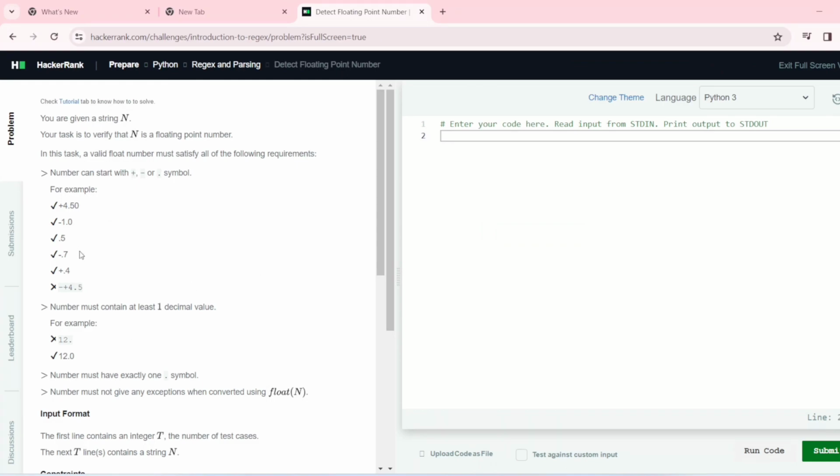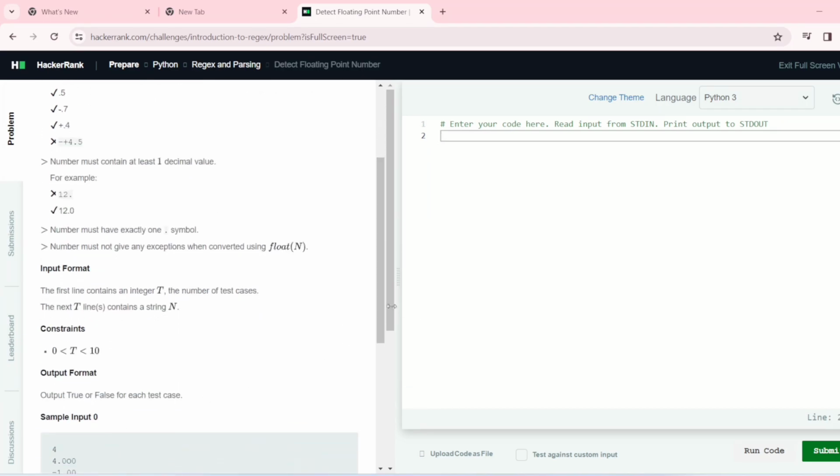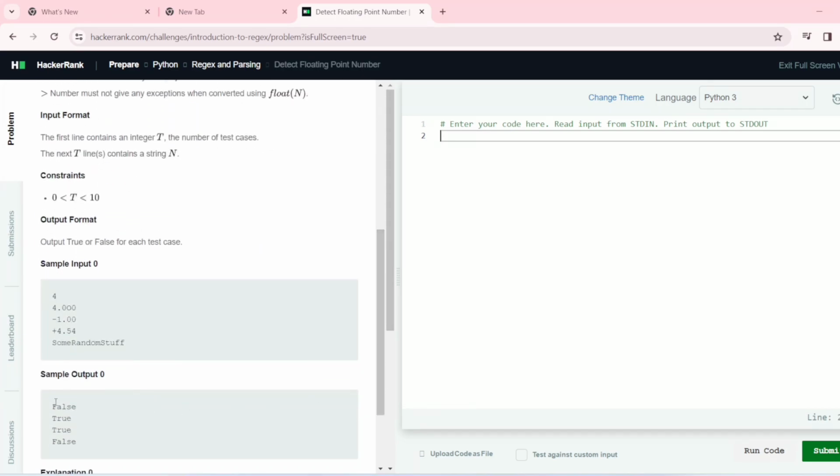Let's go through the question first. Here we are taking integer t as a number of test cases. In the next lines, based on the t value, the number of test cases, we have to check if each string is a float value or not. If it's a float value, we have to return true. If it's not a float value, we have to return false.